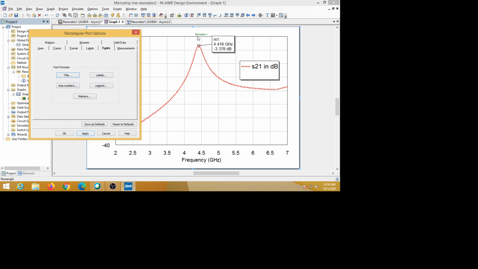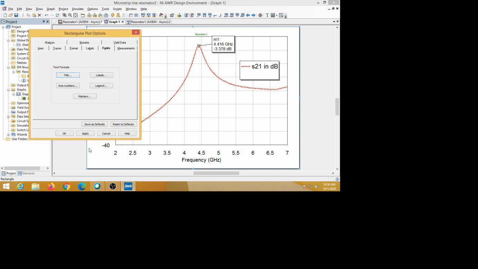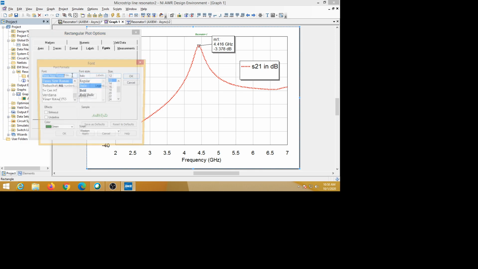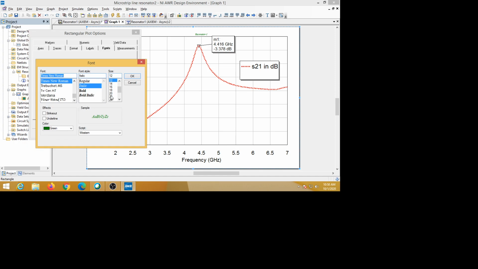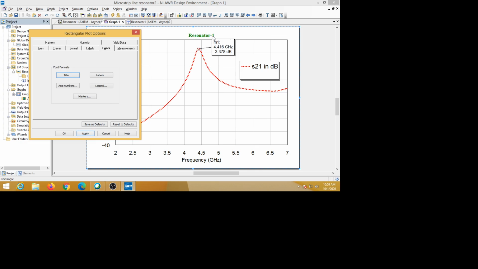So now it came, see resonator 1, but the font size is very small here, because I had taken 12 for the title, it is very small. That's why resonator 1 came with a very small font size. So you can choose 12 here, then you apply. Okay, for the title font size, italic, I am taking 20 or 22, and bold, bold 22, it's okay, and apply. So now resonator 1 came.